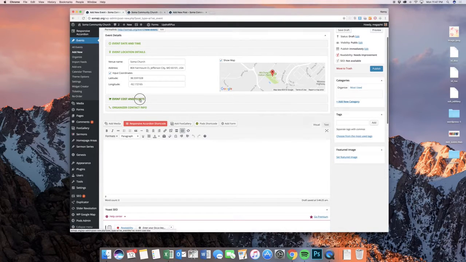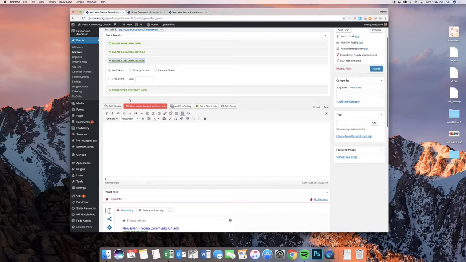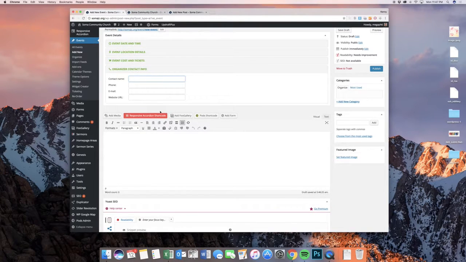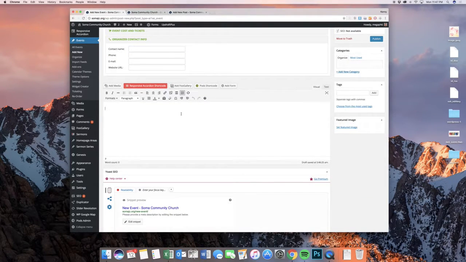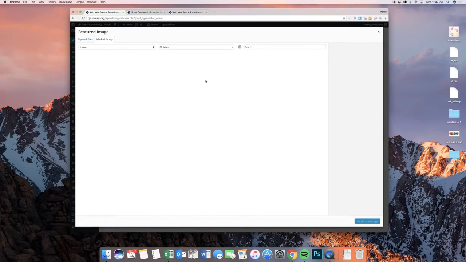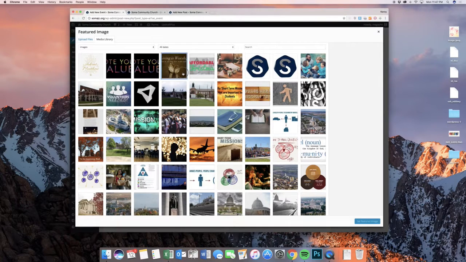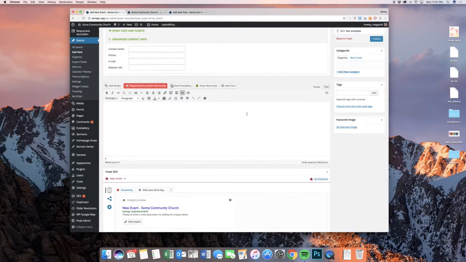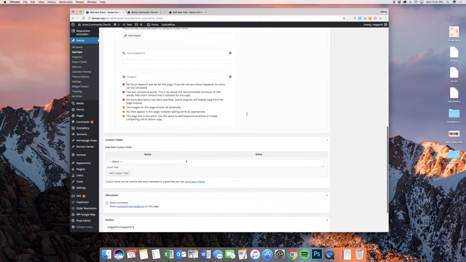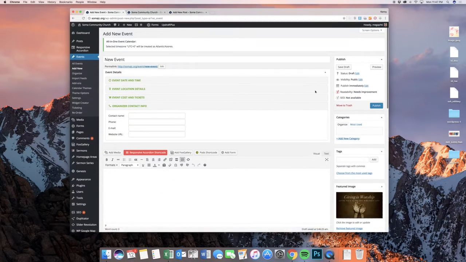You can set a cost if you want to, but no need to. You can set an organizer's contact info and write some additional information about the event down here. You can add any photos in there that you want. You also can set a featured image over here, which can be nice. Set that and it'll load on the images page. Same sort of fields down here like you'd have anywhere else. You can click preview at any time, and then you can know if it looks like what you want it to look like.